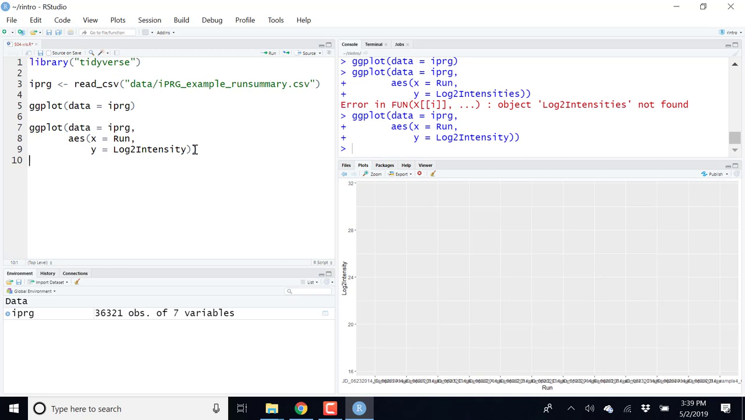So we have mapped run on the x-axis, and ggplot2 has figured out that run is a character, so these are not quantitative values, and it's going to create one tick along this x-axis per each individual run. And then we map on the y-axis the log2 intensity. And ggplot2 will figure out that log2 intensity is a numerical value, and so it's going to prepare the axes from 16 to 32, because that's the range of values that we have in this log2 intensity variable. Okay?